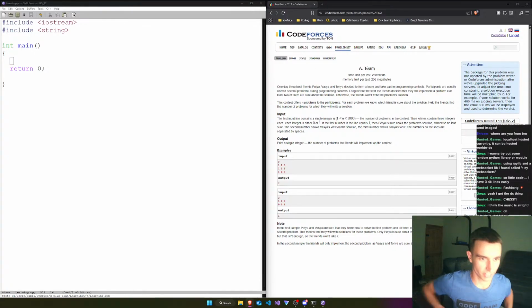One day, 3 best friends, Petya, Vasya, and Tonya, decided to form a team and take part in programming contests. Participants are usually offered several problems during programming contests. Long before the start, the friends decided they will implement a problem if at least 2 of them are sure about the solution. Otherwise, the friends won't write the problem solution. Okay, so if 2 out of 3 want to do it, they will do it.